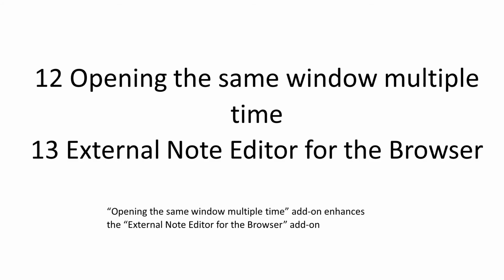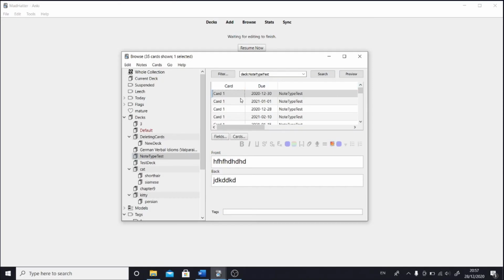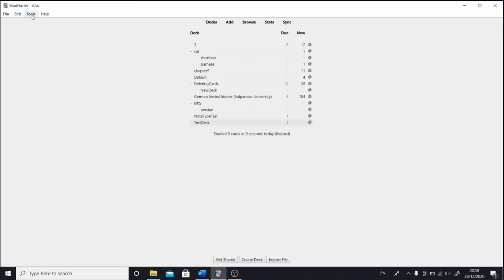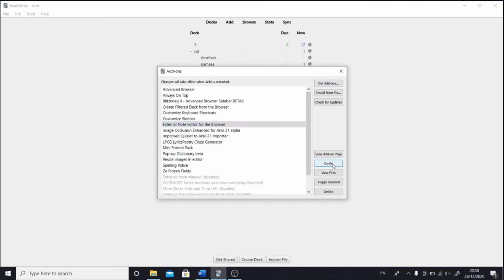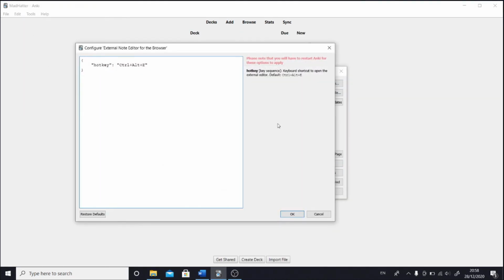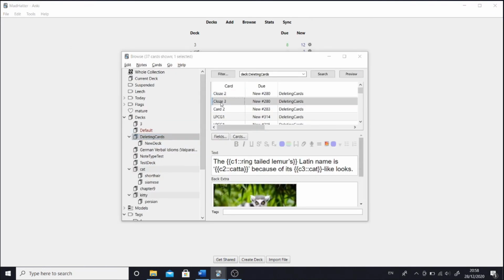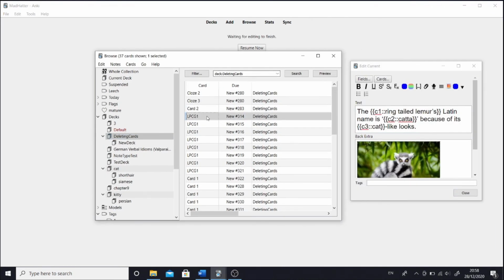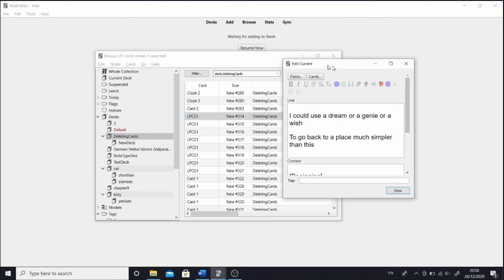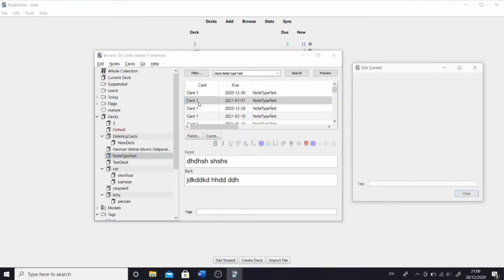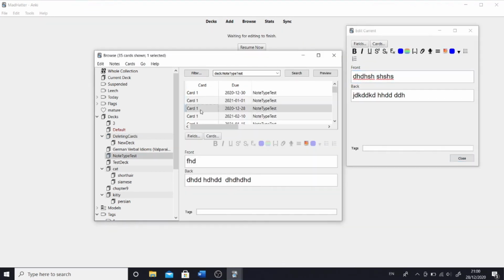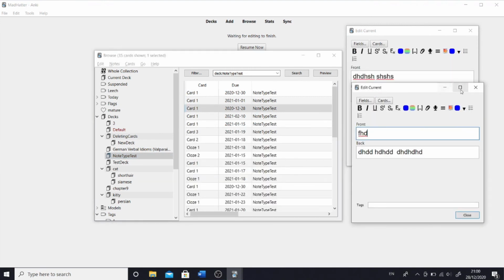I will discuss the next two add-ons together because they enhance one another. External Note Editor for the browser allows you to open an external note editor window. To do that, you press Ctrl-Alt-E. You can customize the shortcut in the add-on configuration settings. Please notice that you can open only one editor window externally. That's when the other add-on comes in. So now I enabled the Opening the same window multiple times add-on, and now I can have multiple editor windows open.